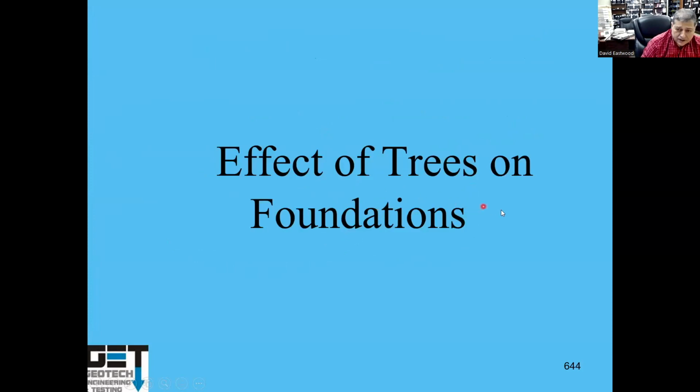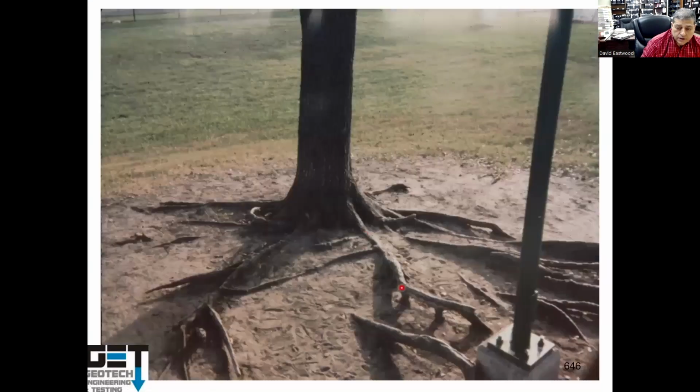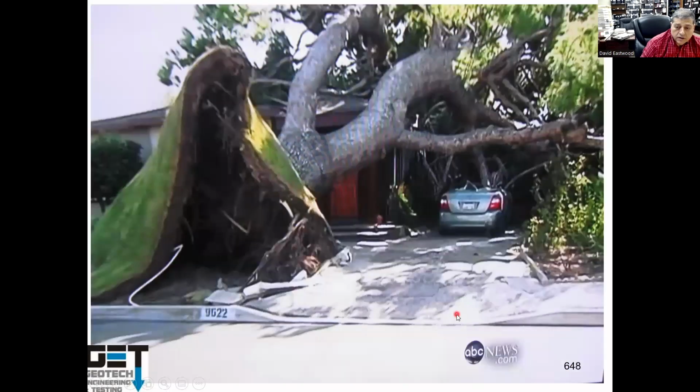Effects of trees on foundations. You asked me questions about the trees. Trees are beautiful, but they cause a lot of foundation problems. These are the root systems. This is what we call square root. So they finally know what the square root is. You can see some of the pictures of the pools. I mean, some of the trees are failing.